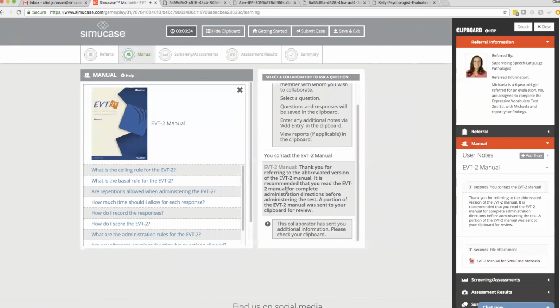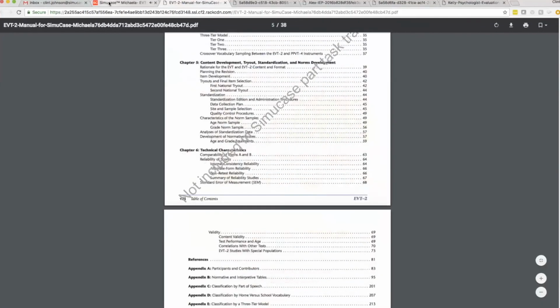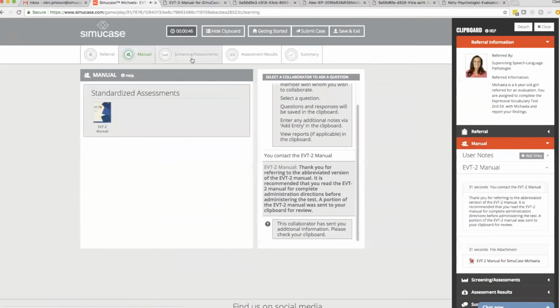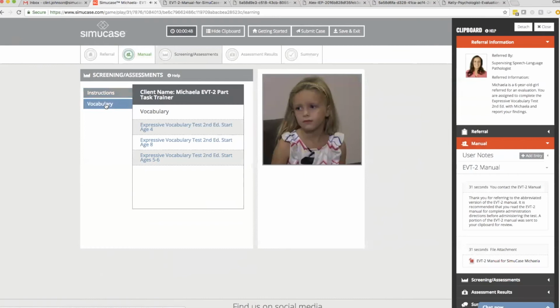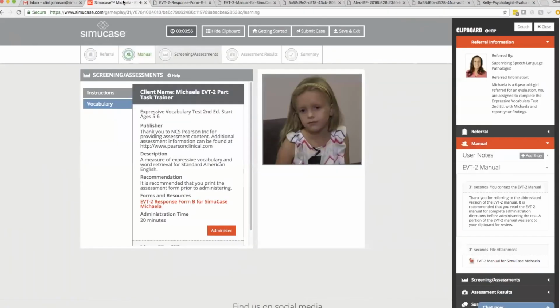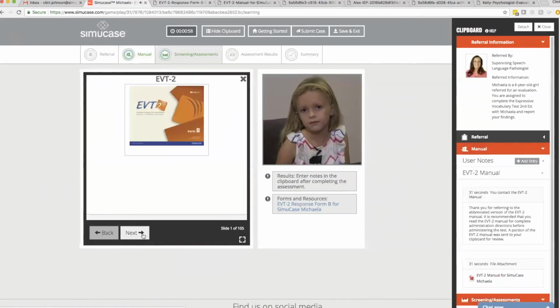Thank you for referring to the abbreviated version of the EVT. And then that manual will appear over here in your clipboard. So you can bring it up and then choose the EVT. From here, we would then choose the start age for Michaela. We can also print out the record form if we like. And then you're just going to administer the test.